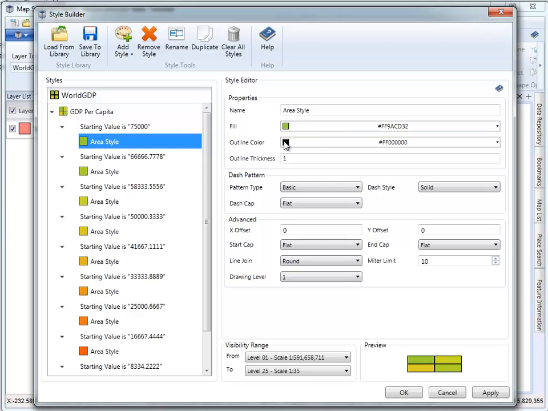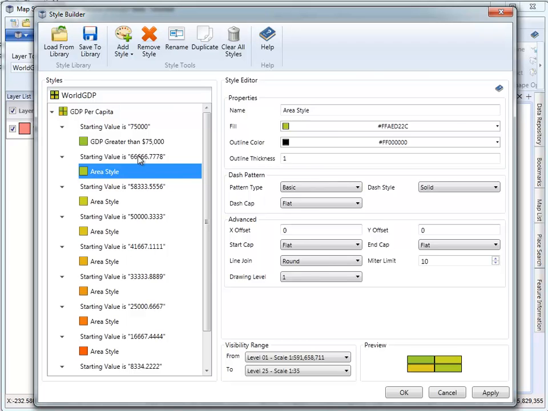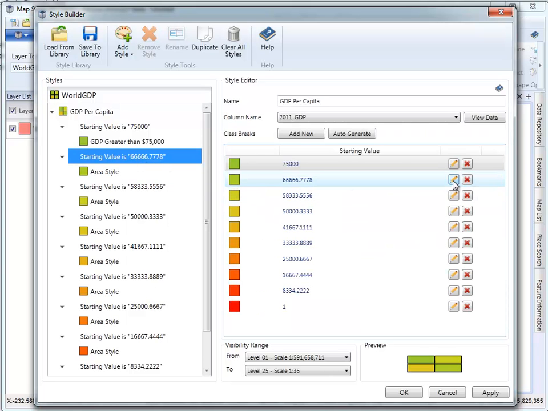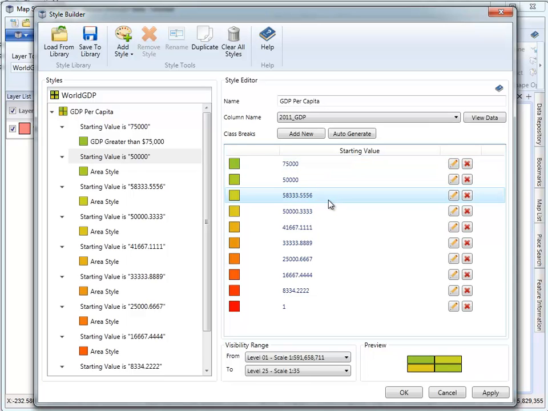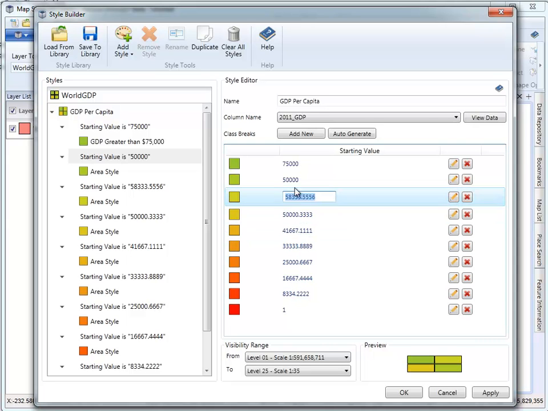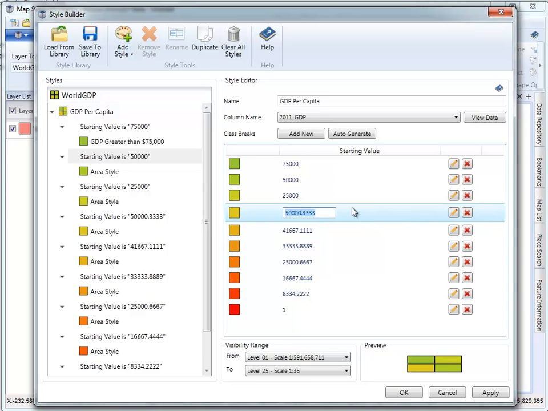So here I'm going to say GDP greater than 75,000. Okay. Now my next break, I really didn't like what the auto-generate created for me, so I'm going to say 50,000 here, and for this one I'm going to say 25,000, and for this one I'm going to say 15,000, and so on and so forth. So I'm going to just go through these real quick and update them to the ranges I want for my requirements.